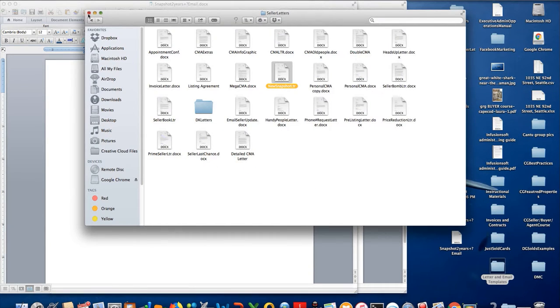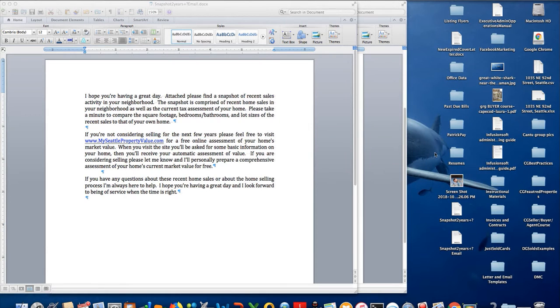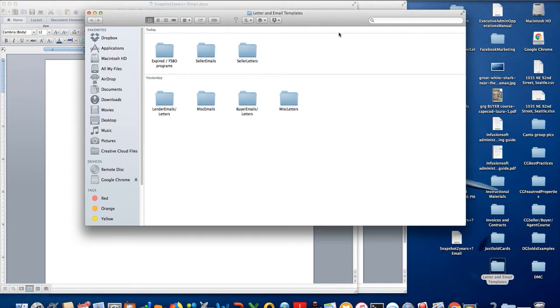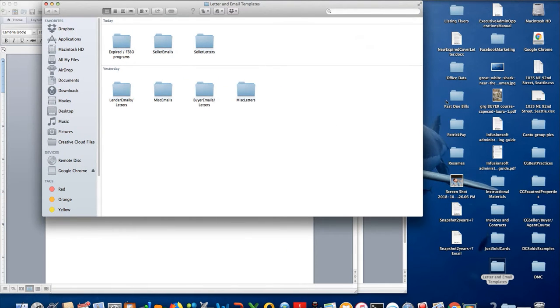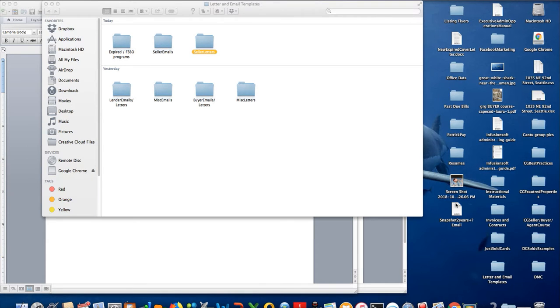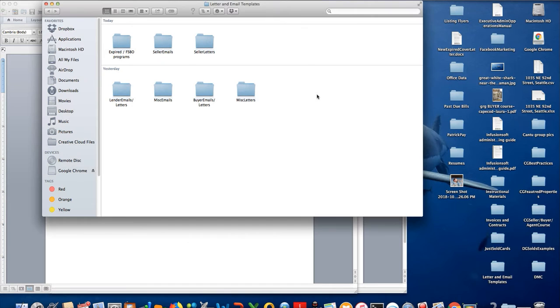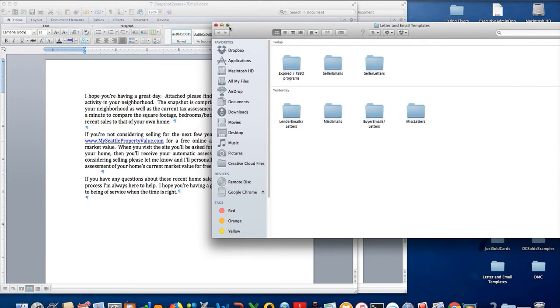Lastly, as I spoke about earlier, I want to keep this stuff super organized. So in my letter and email templates folder, I am going to take my snapshot 2 years plus letter and save it in my seller letters folder, and I'm going to take my snapshot 2 years plus email and save it to my seller emails folder. Now I always have that ready to roll at a moment's notice.